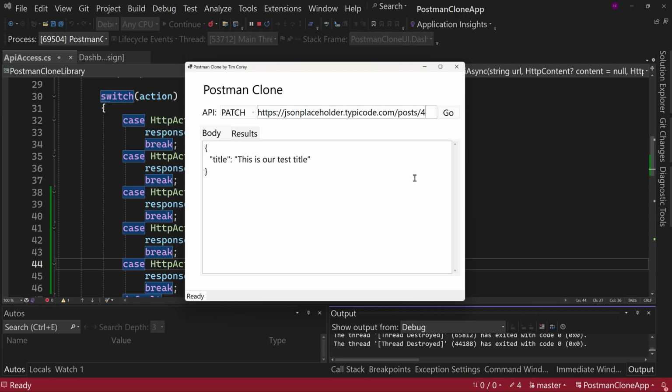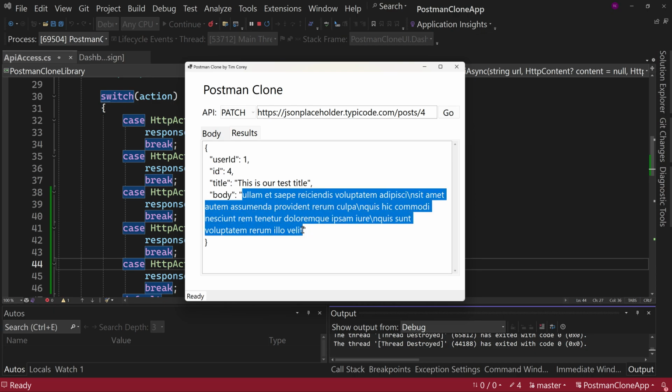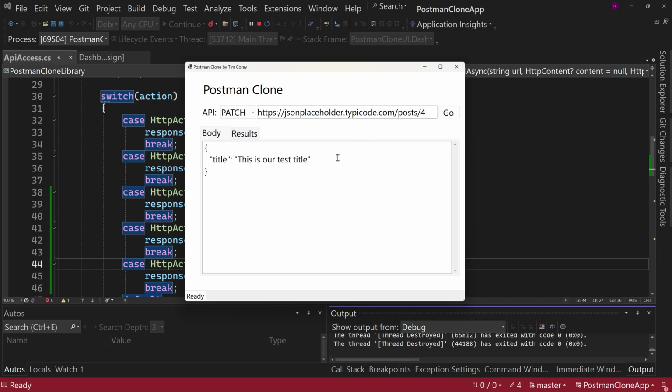So if I say ID number four and hit go, ID number four has now been updated. The body is already there, but this is our test title, which is the update. If I want to come back over here, I could say body as well and say test body. And if we hit go again, notice now the body has been updated.